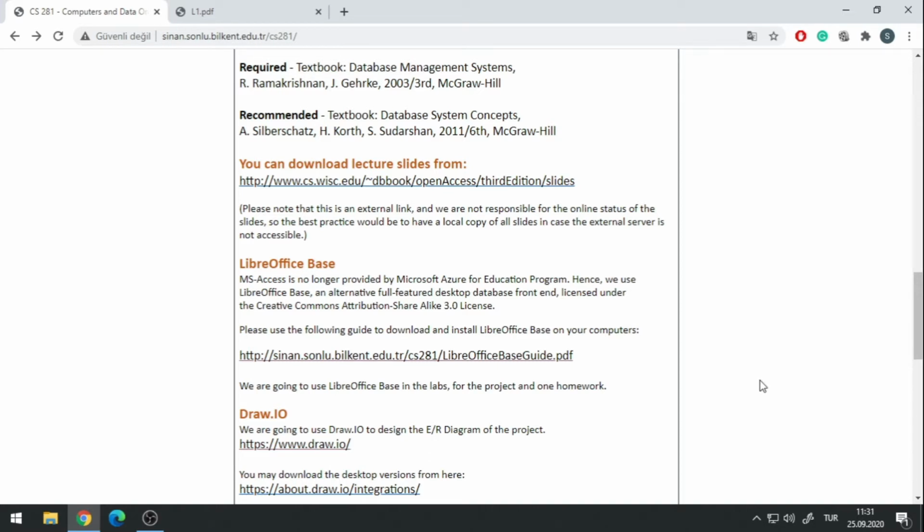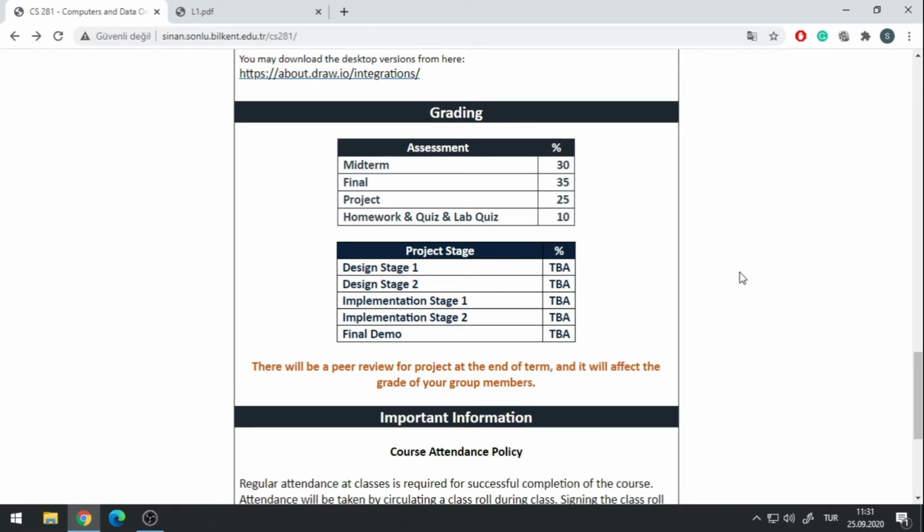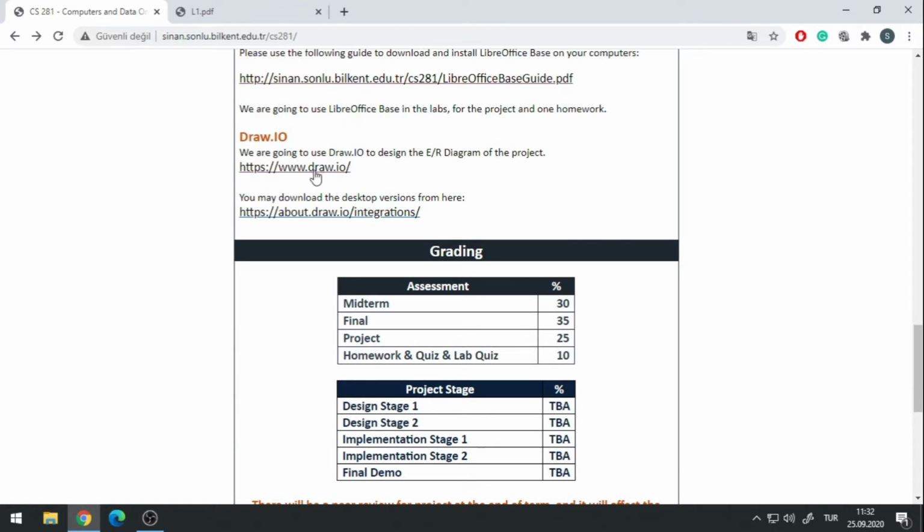In this course, during the labs, we are going to teach you the tools that you are going to use in your project, starting with how to draw ER diagrams. If you look at the website, the project has 5 different stages. For the first two design stages, you are going to design your database and show it with an ER diagram. To draw that ER diagram, we are all going to use this software called Draw.io. It is a software for drawing general diagrams, but we are going to use it for drawing the ER diagram.